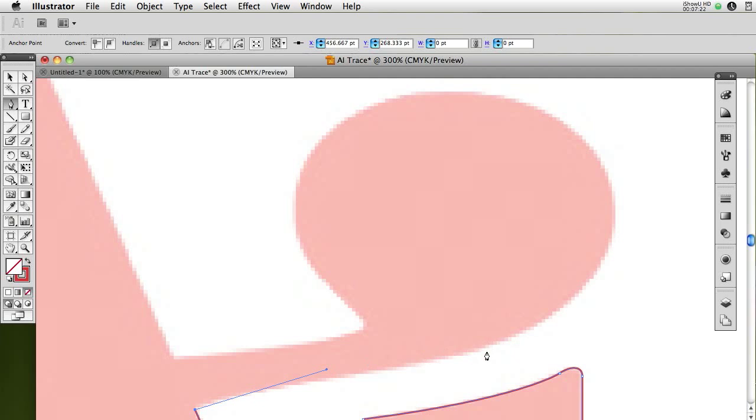My next anchor point goes here where it transitions from this upside curve to the opposite curve here, so roughly here. Click and drag out a fairly long segment, fairly long direction handles. Next point is right here at the very center on the very edge.